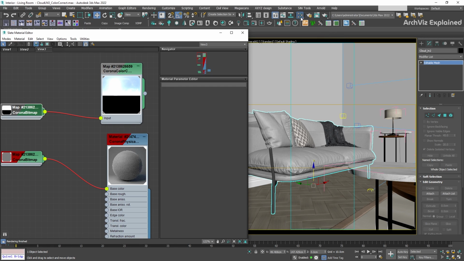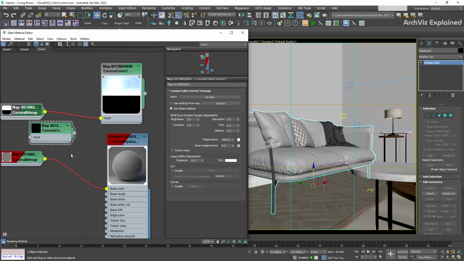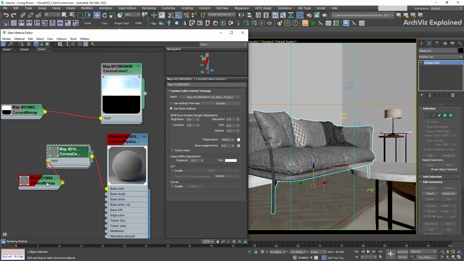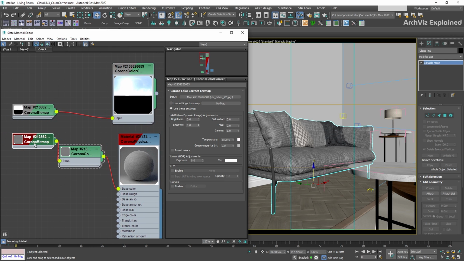In the Slate Material Editor, right-click the material view, go to Maps, Corona, and then select the Corona Color Correct map. After this, we can drag and drop the bitmap into the input slot. If you're dragging it to the slot button, remember to select Instance to prevent duplicating the texture. Then, connect the Corona Color Correct output node to the map node. In this example, we're using the base color, but it can also be connected to a different map.